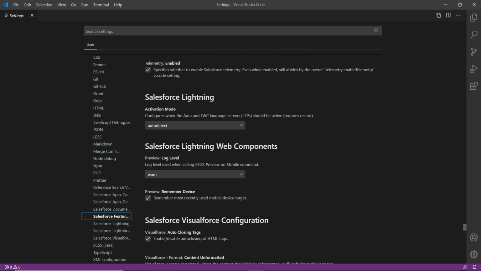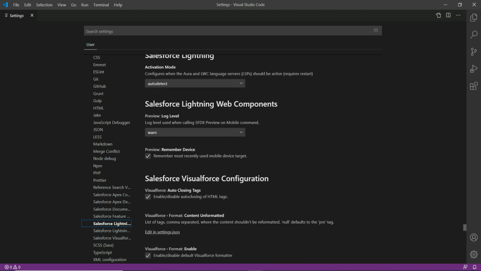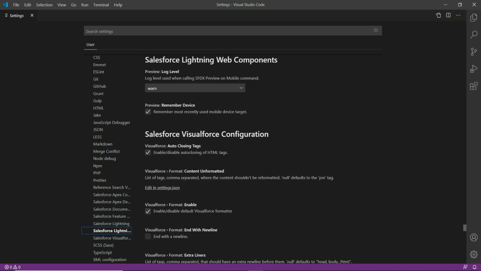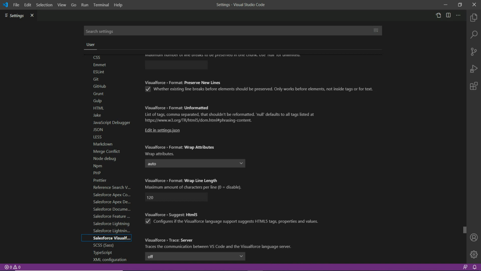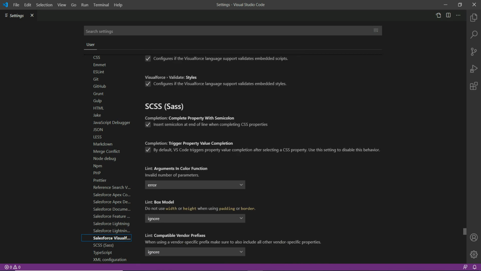Salesforce Lightning, and remember device. Salesforce Visualforce configuration. So you can do Visualforce configuration as well. These are all things I haven't ticked. It came by default. Just to give you context, I'm showing you this option.